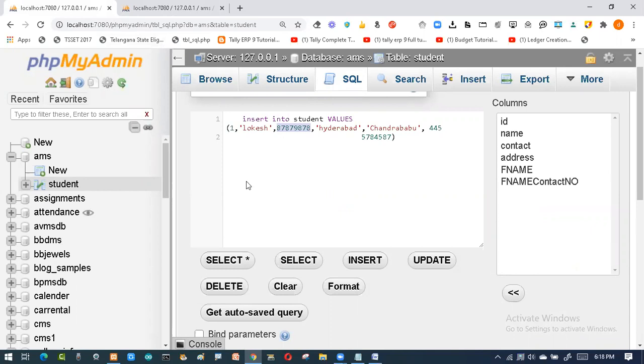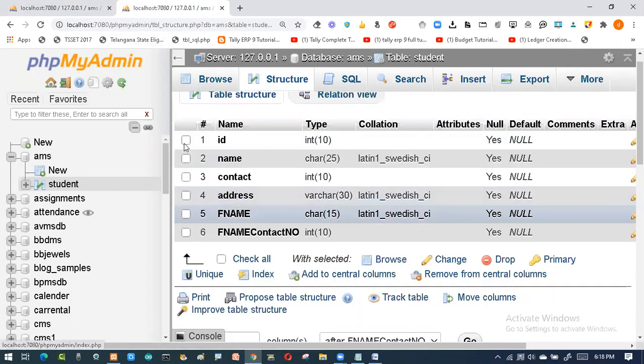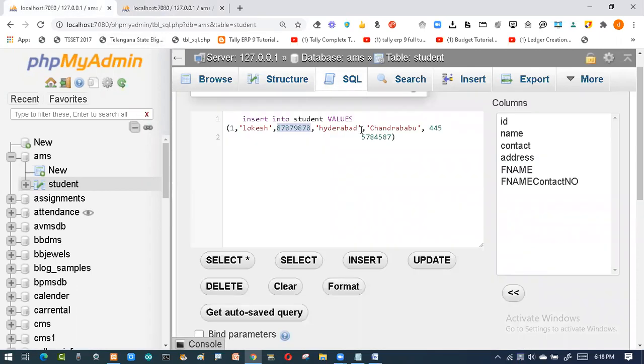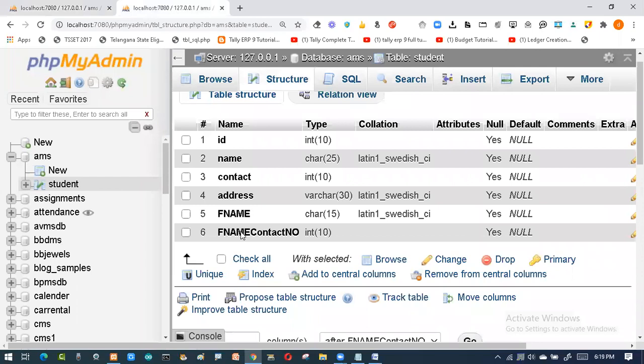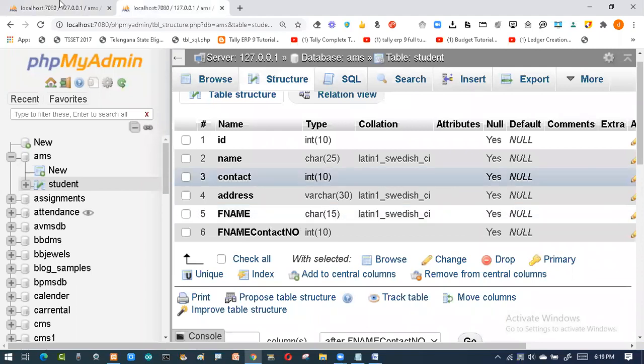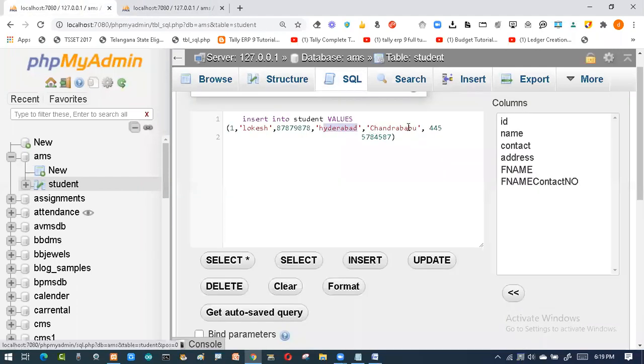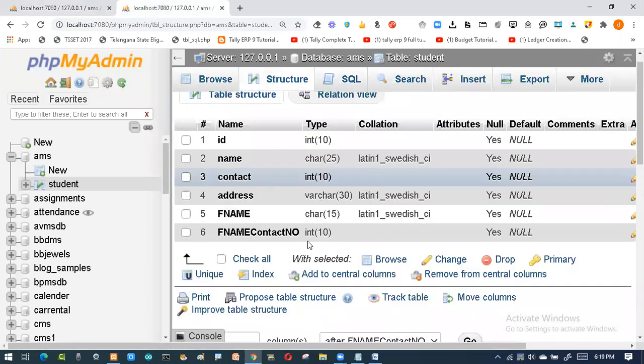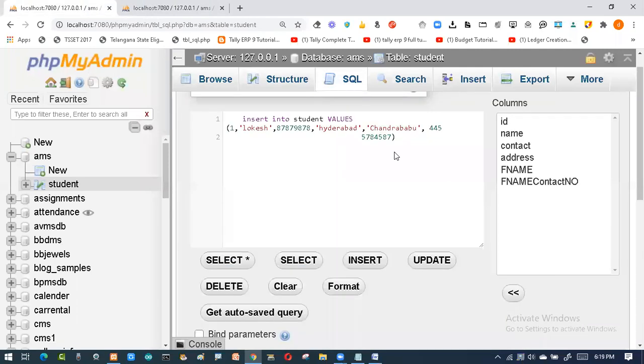Then you can see here the address, varchar, alphanumeric characters. So I can go for alphanumeric characters in the address. Then we have fname, character of 15. Again, we don't have any problem over here. Then the last one is a number of 10 digits. So you can check whether the 10 digits are there or not: 1, 2, 3, 4, 5, 6, 7, 8, 9, 10 are there. Then there is not a problem.